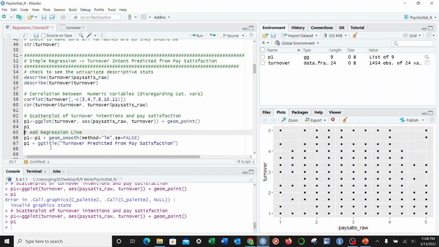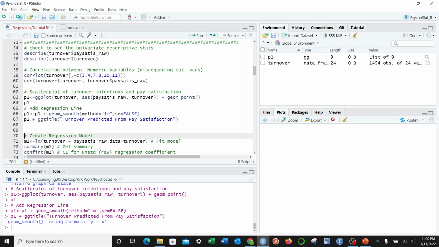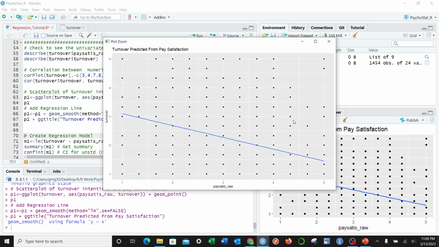And so I'm going to come down here, and I'm just going to do this, and I'm going to add a title to it. And then here we have our plot with the regression line. So we can see here's that negative trend that we thought existed. And I just like to do this before running the regression analysis. Again, not strictly necessary, but it gives us a nice insight into our data.